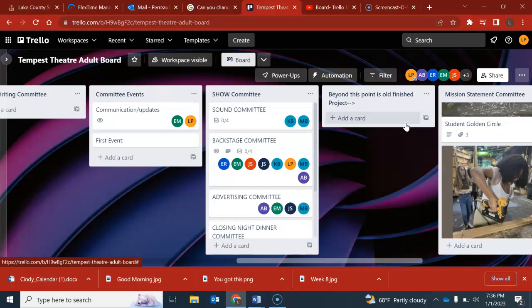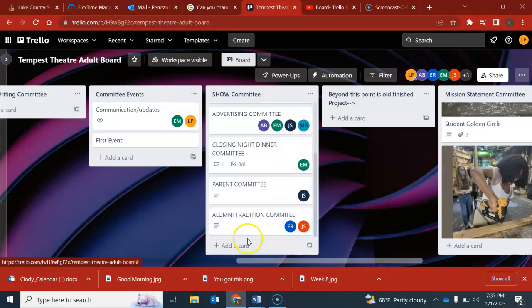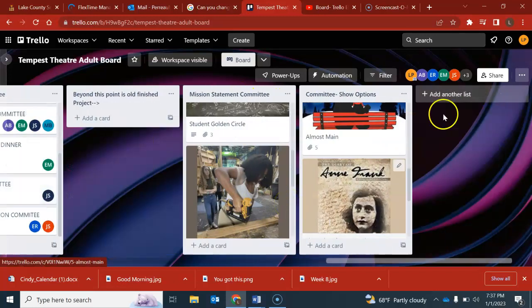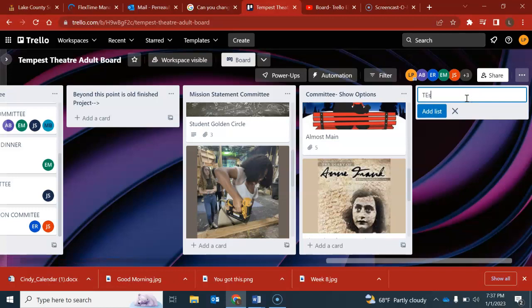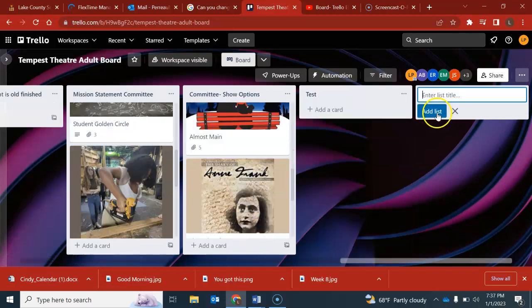Now, most of this I will take care of for you. You don't have to think about it too much, but I do want to show you what this website is capable of doing. First things first, you can add a card to any of the top cards. So for example, I can add another list here to say test, and I can add a list.